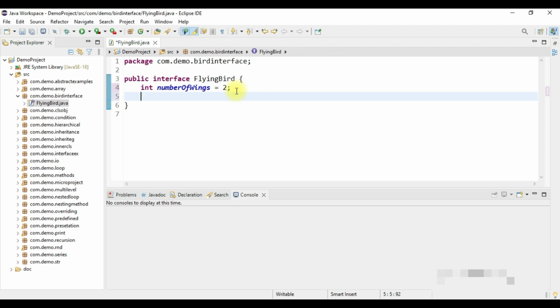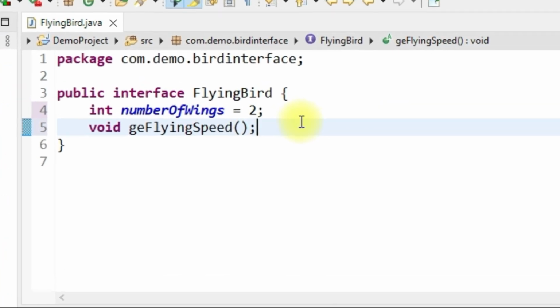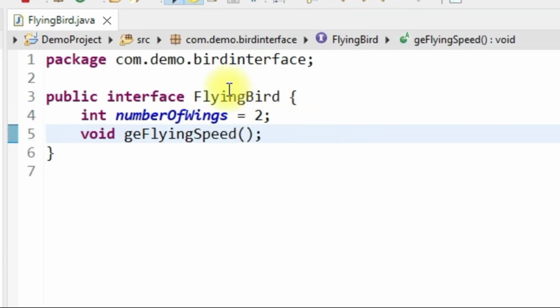Now there is another method which should be a by default abstract method. Let's say void getFlyingSpeed. Okay, so this should be an abstract method. So this is my first interface which is called FlyingBird.